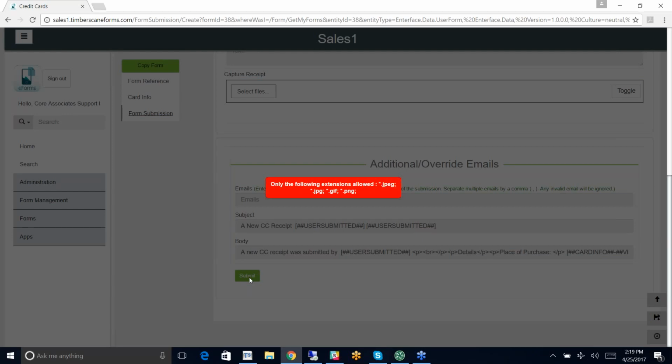TimberScan and or Sage 300, or it could route the form potentially to my supervisor for them to be able to review. So let's back up here for a second, and I'm going to back out of here, and while we're doing this, I want to also show the mobile app on my iPad.